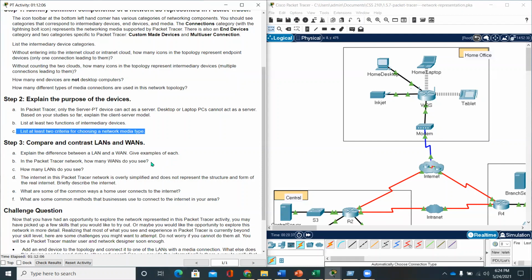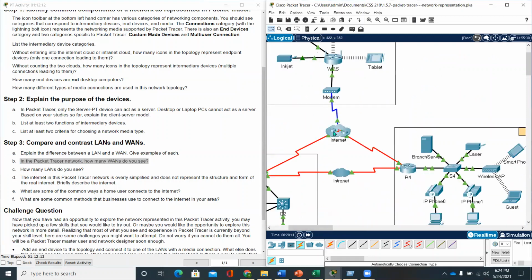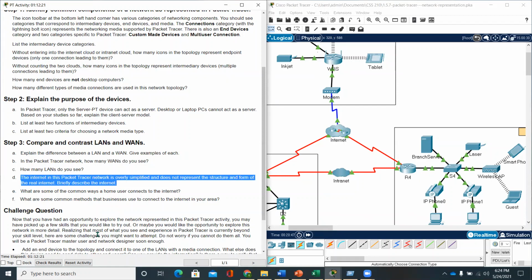In Packet Tracer, how many WANs do you see? So let's see right here. We see one and two, internet and intranet. The internet in this Packet Tracer network is overly simplified and does not represent the structure and form of the real internet. Briefly describe the internet. So the internet is mostly used when we need to communicate with the resources on another network. The internet is a global mesh of interconnected networks, like internetworks.